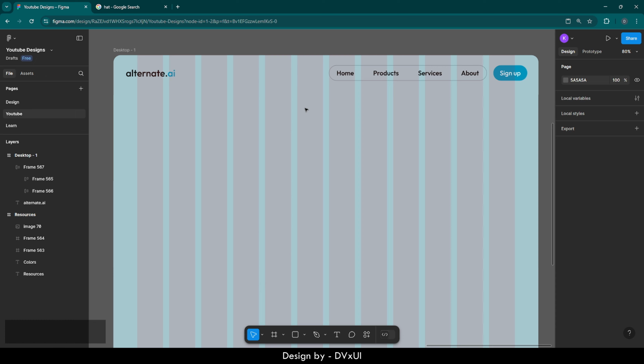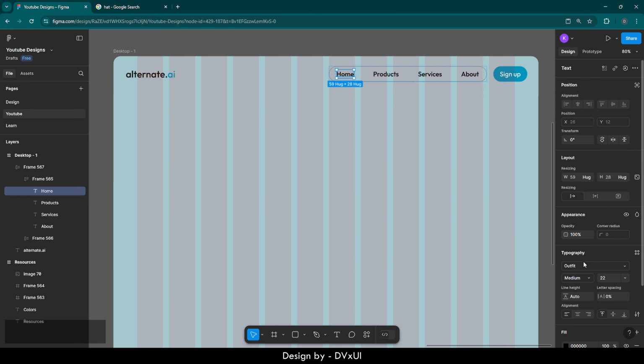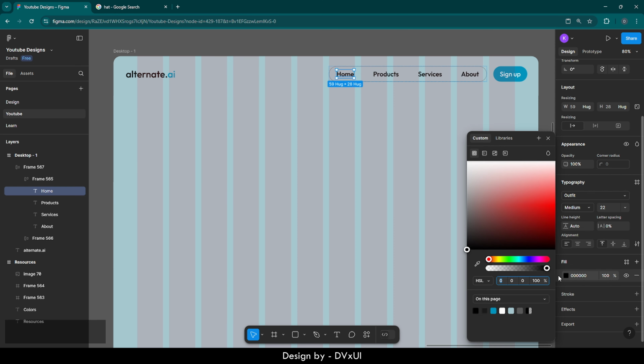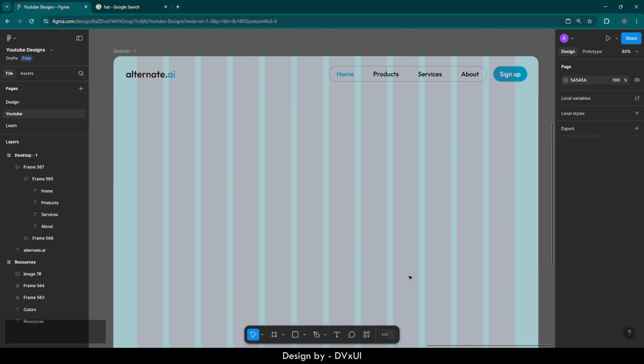Now there is one flaw that I want to tell you about, and that is whenever a user is on the home page, he wants to know that he is on the home page. So we need to highlight this home. So we will select this home and provide it a different color, which is this. And now let's see. Well, if you see, the home is not visible, but all the other links are quite visible, which we don't want.